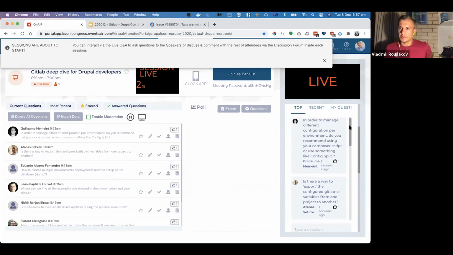In order to manage different configuration per environment, do you recommend using your composer script or something like config split? Personally, I'm not a big fan of config split, but again, this is just a personal opinion. I'm more used to just working with one config and then setting up the variable. But I've seen quite a few successful, very large projects that use config split. And I didn't see anything that would convince me it's the worst way to do it. Actually, in some cases, it's a much better way. For all the projects I've been working on, I didn't need to go that far as config split.